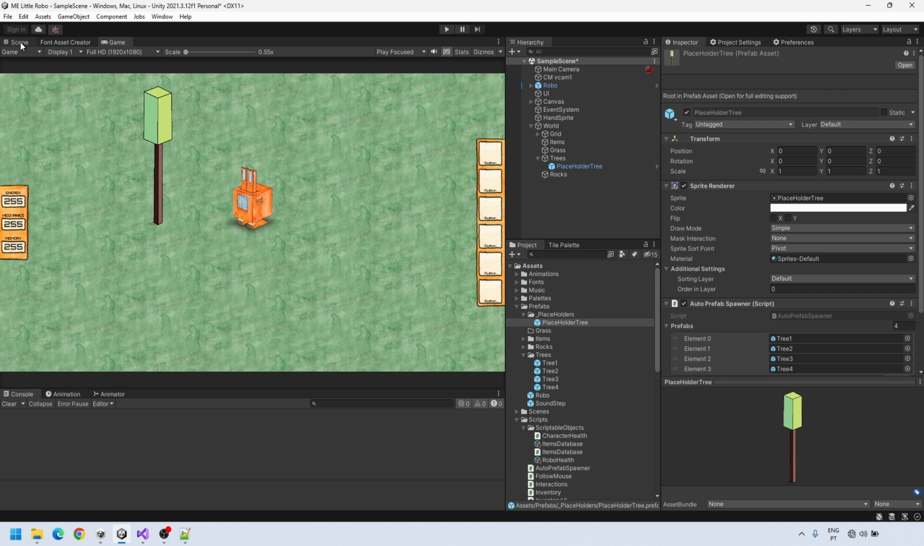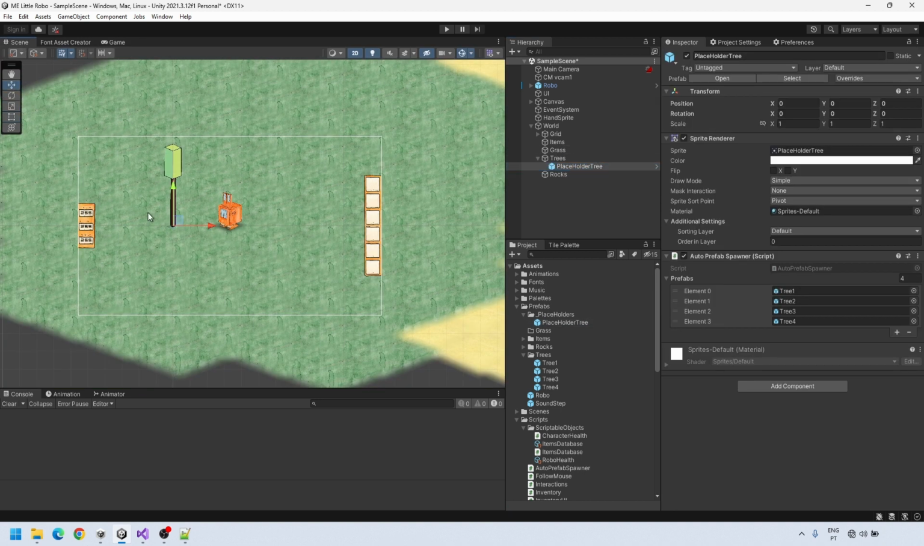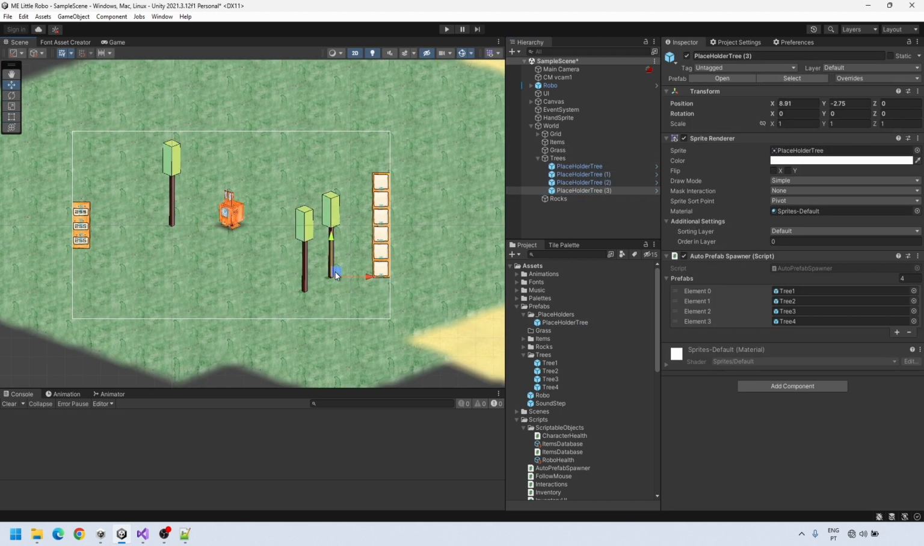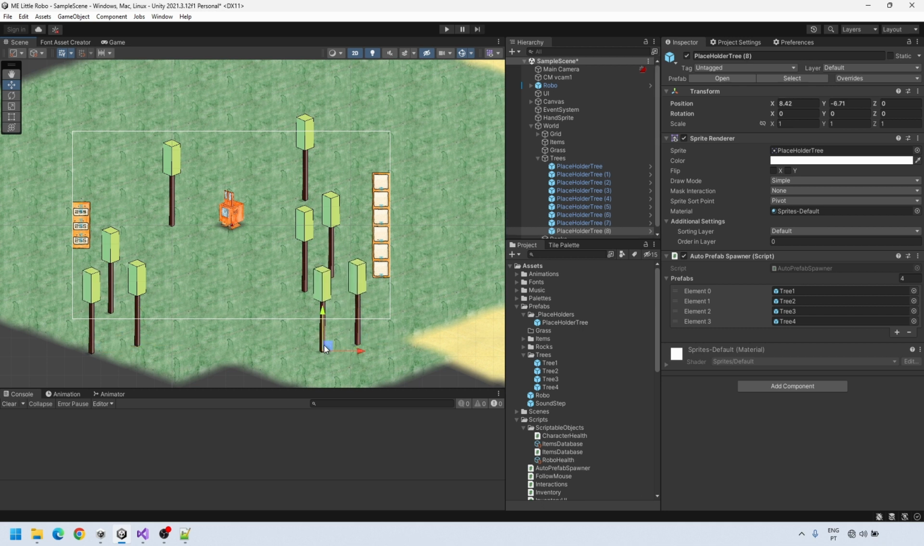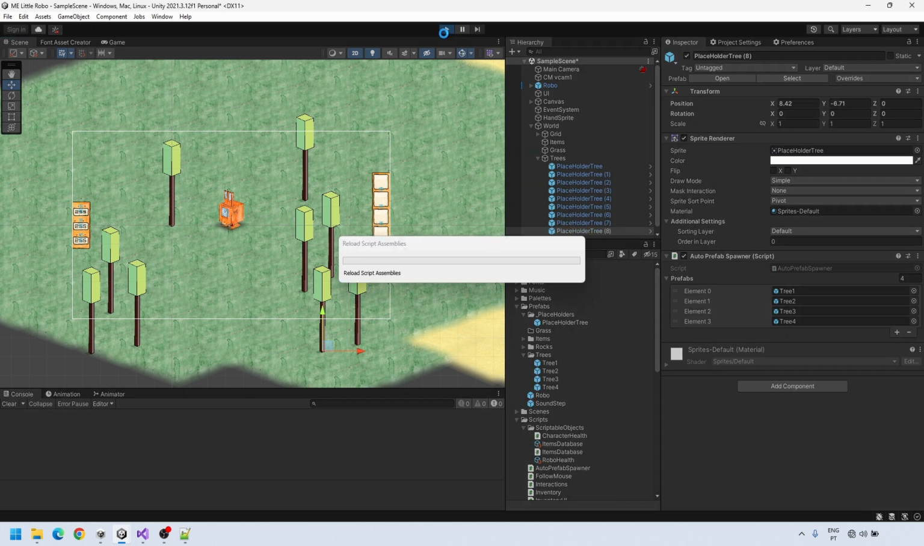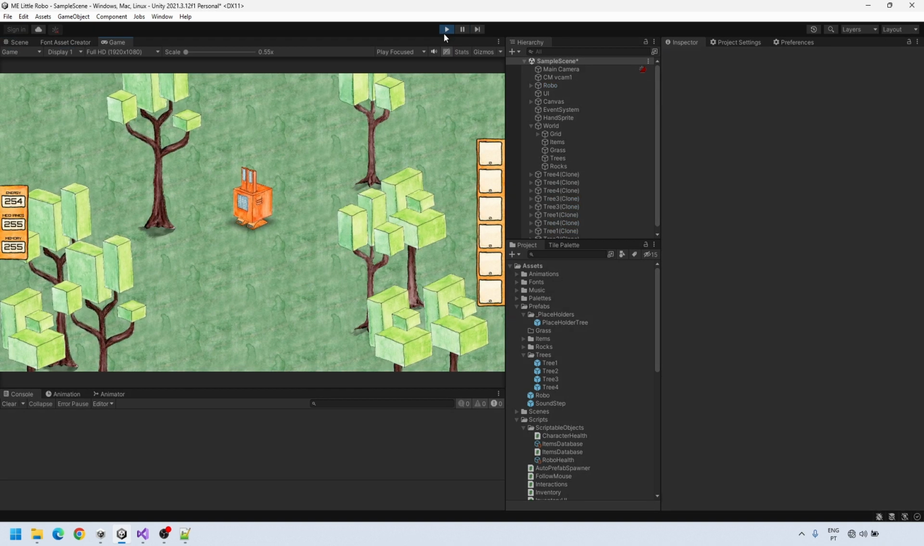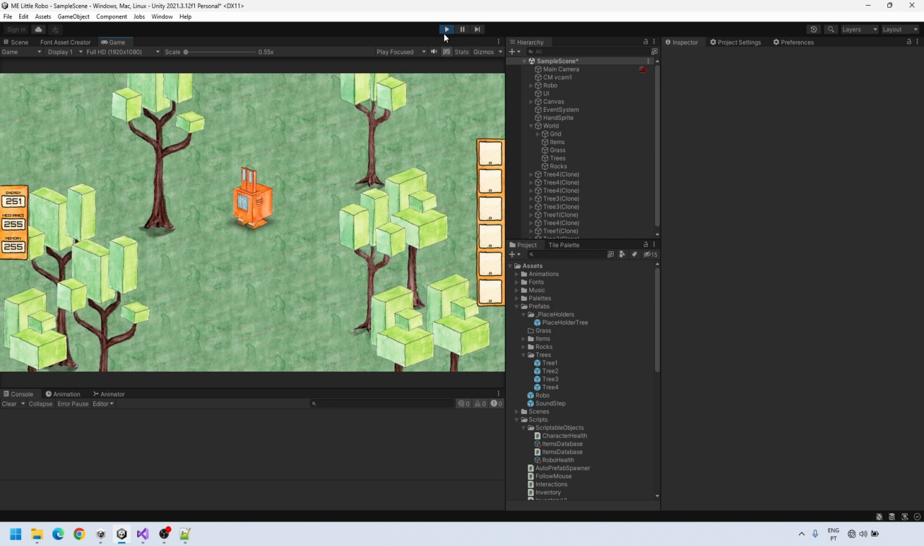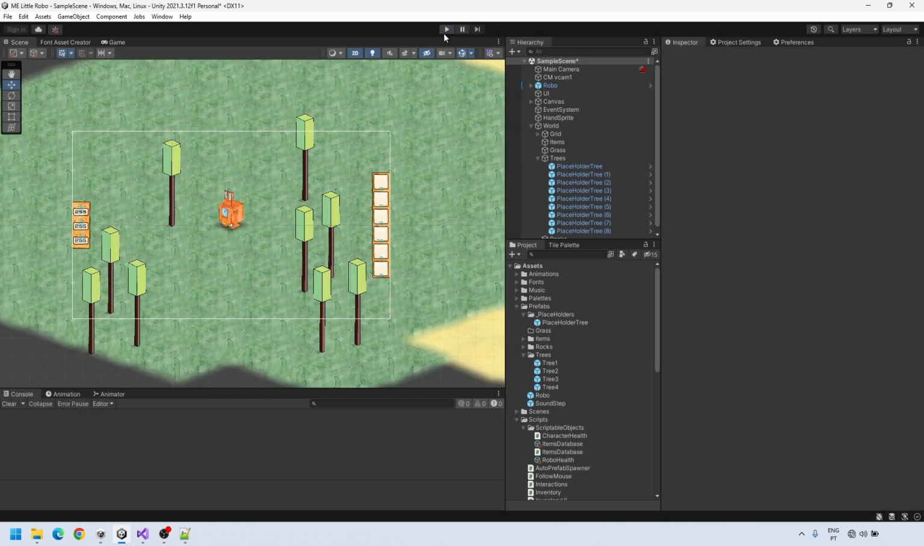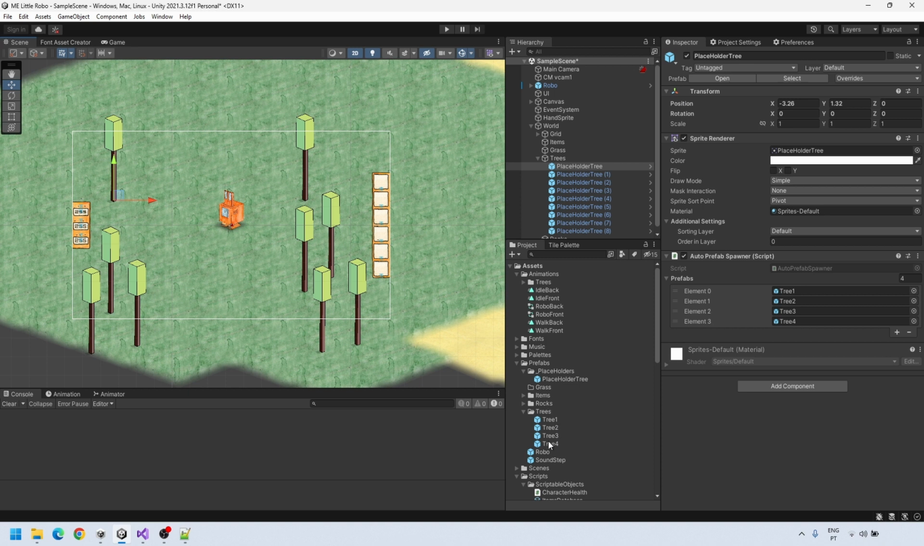The question is, why do we need this? Well, now we don't need to worry about being random when designing the map. We can just duplicate the object and drag it to a new location. When we play, we should have a more organic forest. The same concept could be applied to the rocks.